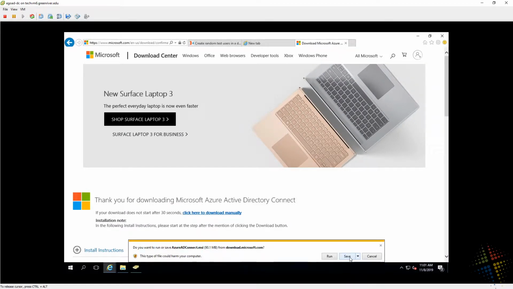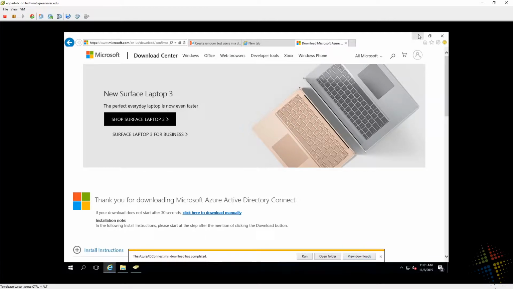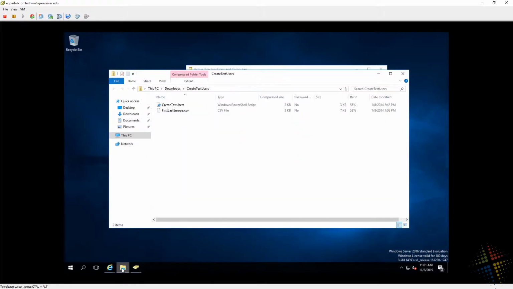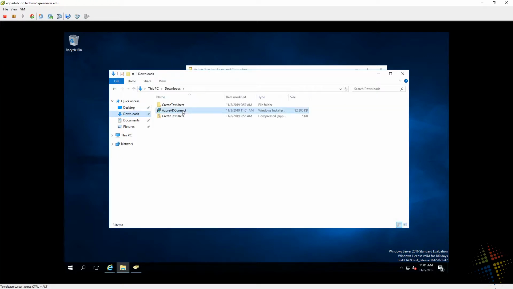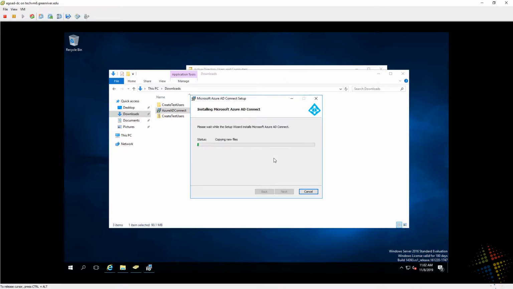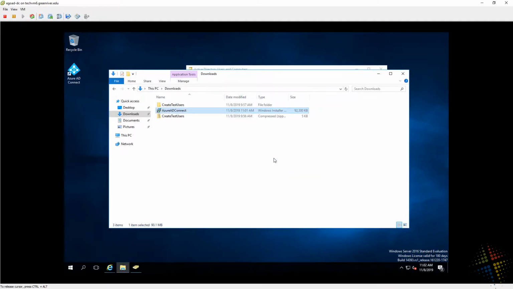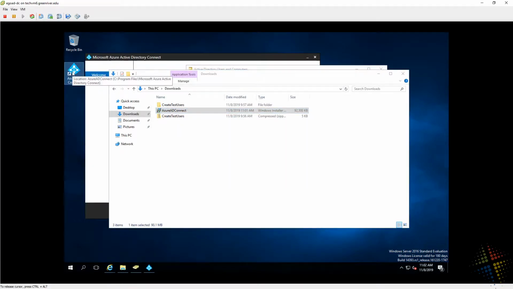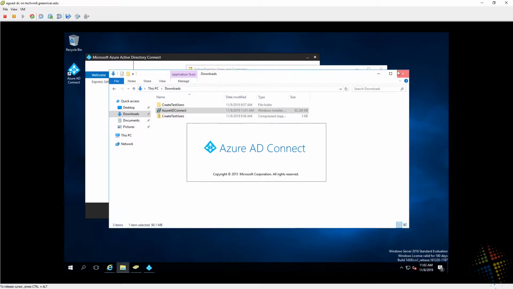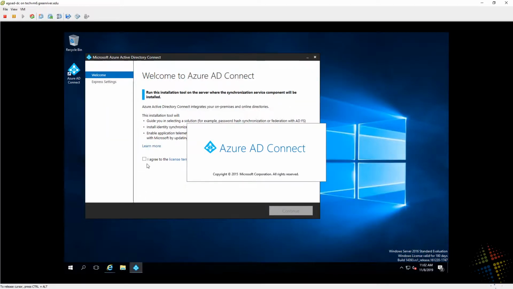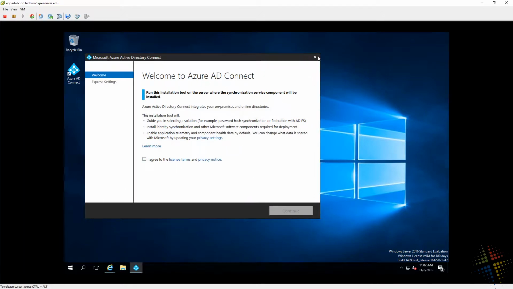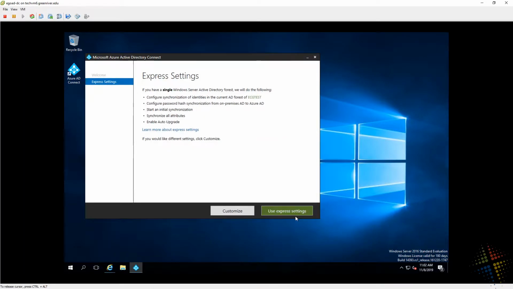All right, so we'll go ahead and save that, and then run it. Apparently I clicked it twice. All right, we'll get rid of that second one there. So agree to the licenses. You definitely read through all that, right? Yeah.